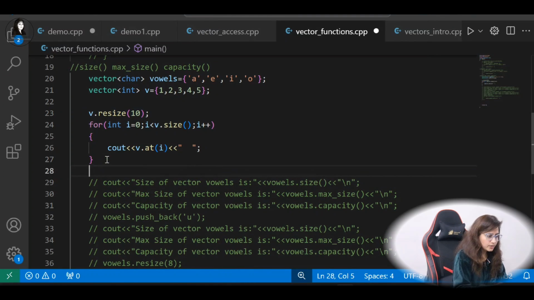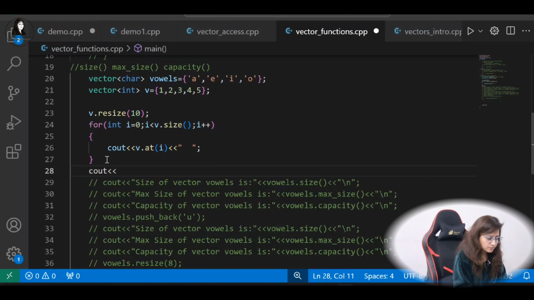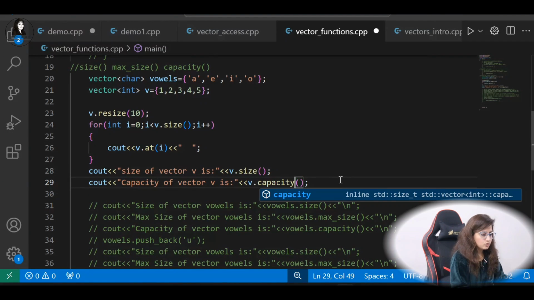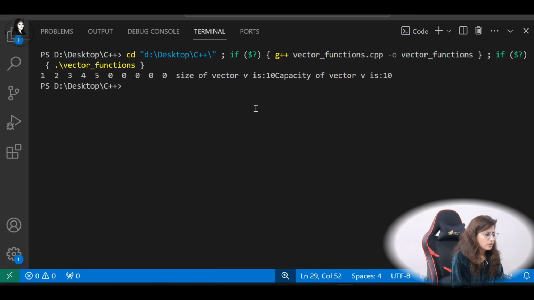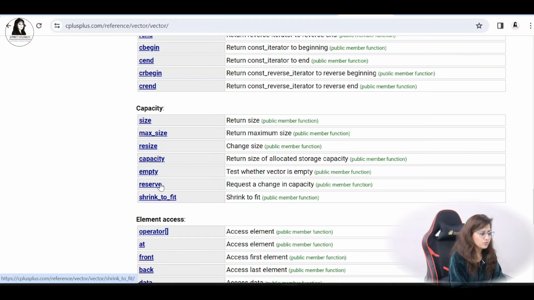So if you want to print the size and capacity of this vector after resizing, let's print both. See, size is 10, capacity is also 10. Right? Here we have empty, reserve, shrink to fit. Empty means you test whether the vector is empty or not. Reserve means request a change in capacity.